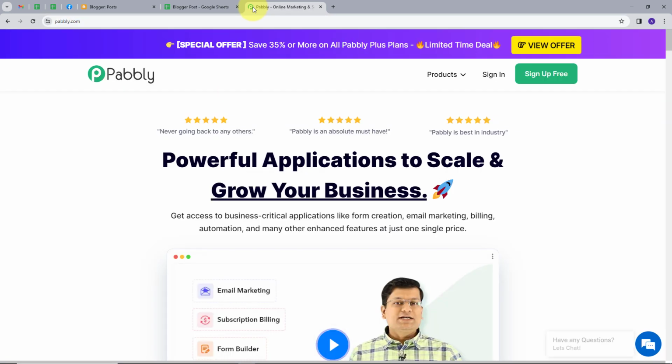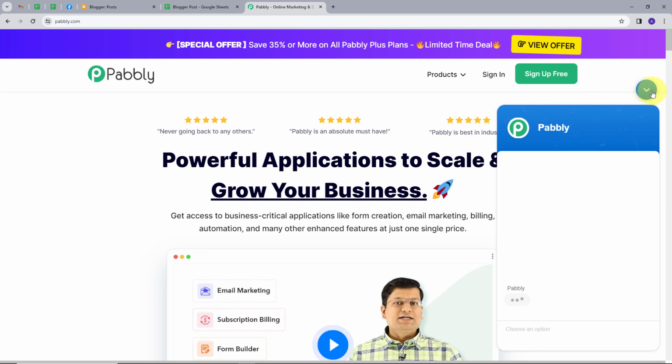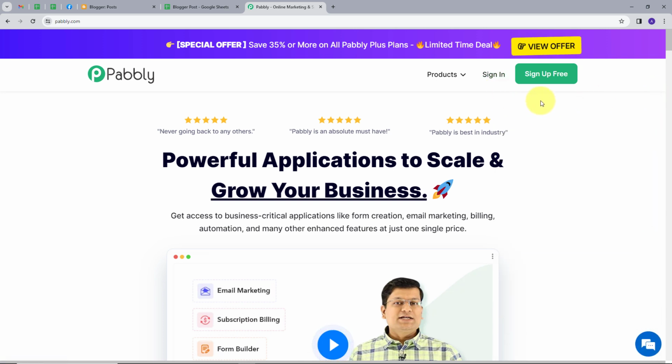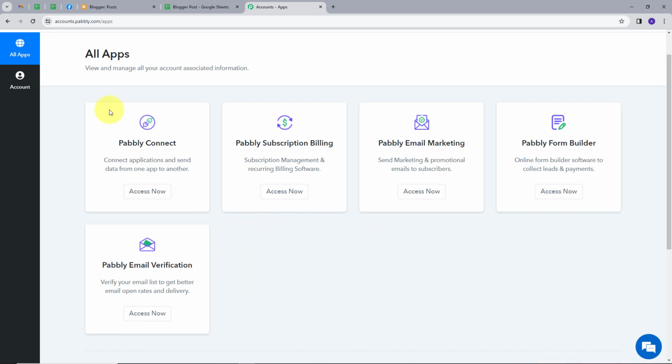And this will take us to the landing page of Pabbly. Here we have two options, sign in and sign up for free. If you don't have any account with Pabbly, you can just sign up for free and it will take only 2 minutes of your time and you will get hundreds of tasks free every month. Or if you already have an account, you can just sign in. And we will see this page, and here these are all the tools that Pabbly offers, and we are going to use Pabbly Connect here.